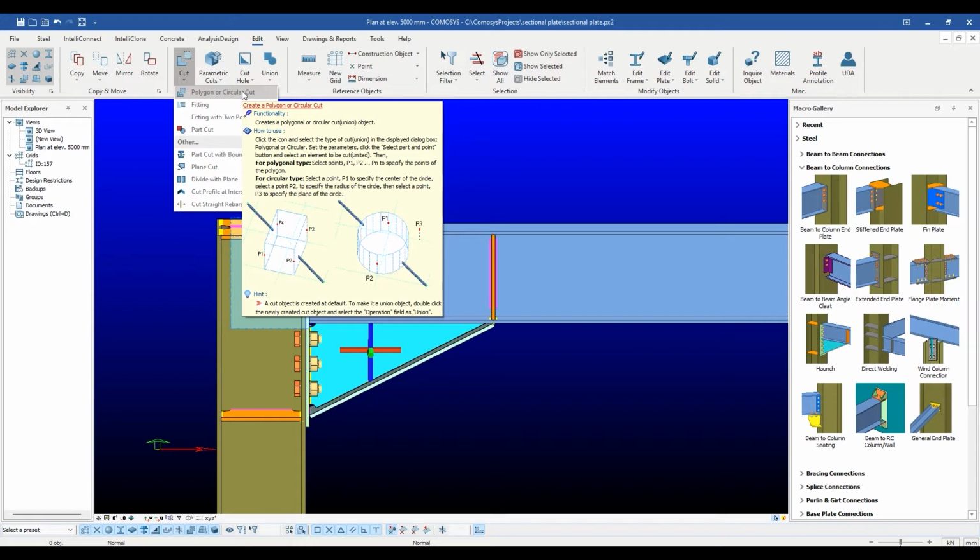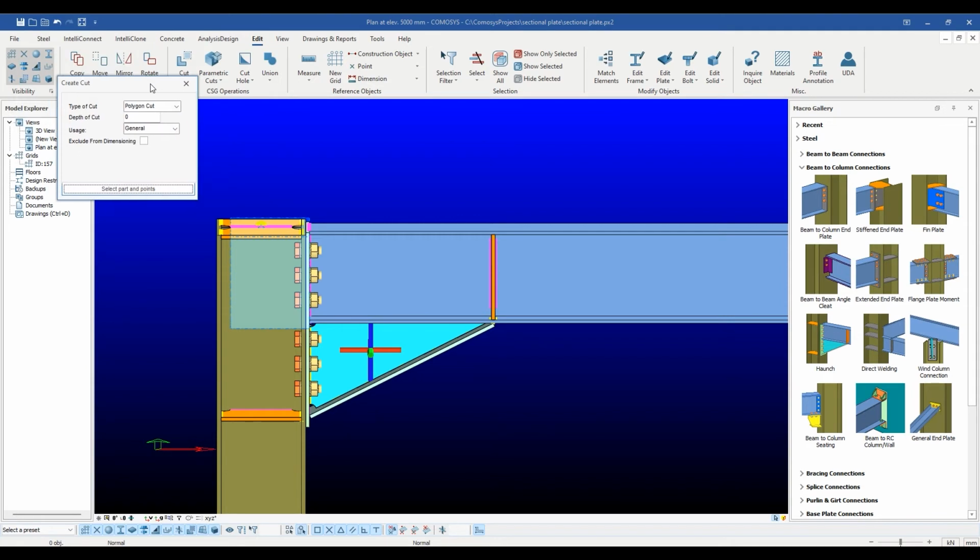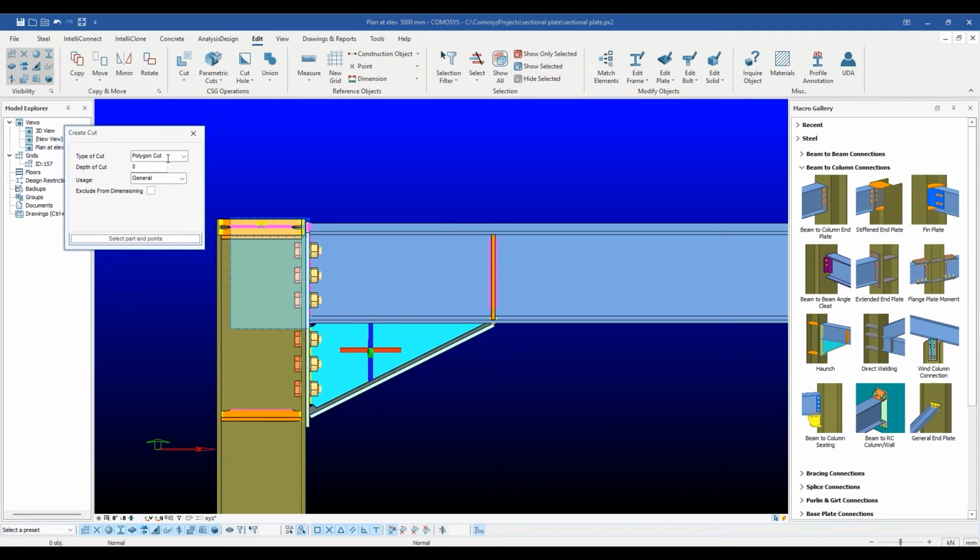Let's say we want to create a notch as shown in this figure. We start the command by clicking the polygon cut icon. A form opens up with an option to create a polygon cut or a circular one. Let's choose the polygon cut option. There is a depth variable here which tells Comosys how much this polygon will be extruded on both the plus and minus directions of the plane created by the selected points.